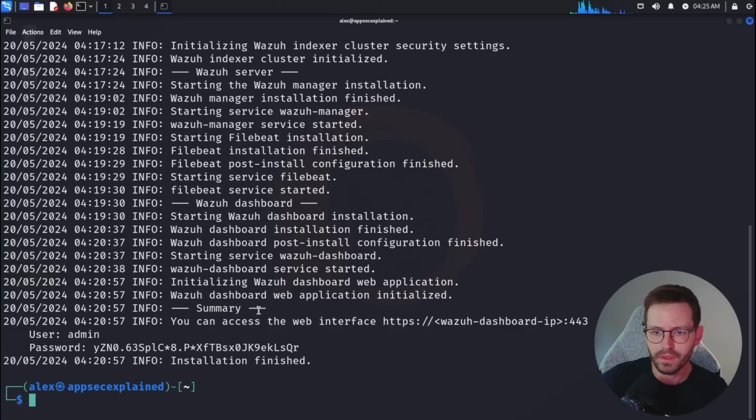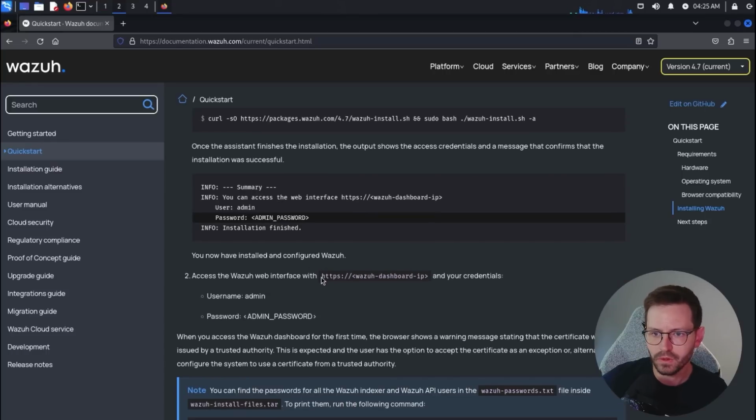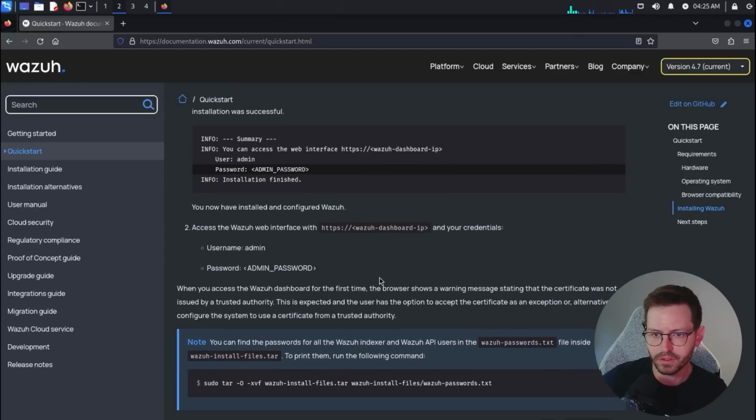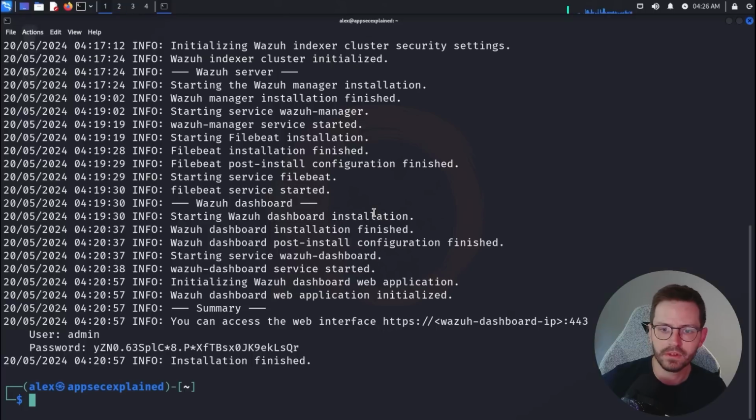All right, so now that's finished. It's installed everything and started all of the services for us and given us some credentials to log in. If we take a quick look at the documentation, here you can see that we go to HTTPS, so 443, to access the dashboard by default. If we lose this password, here it tells us where we can find the password.txt file, which is inside of the wazuh-install-files.tar, and it gives us a command to print them out as well. So if you do lose this or close your terminal, all is not lost.